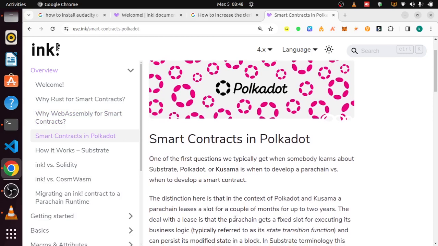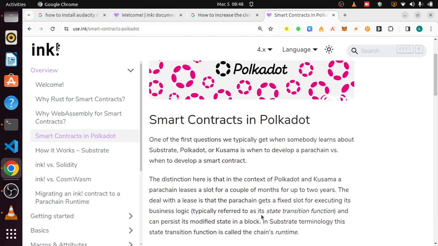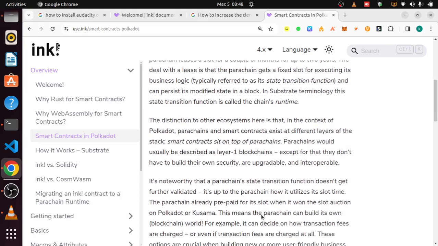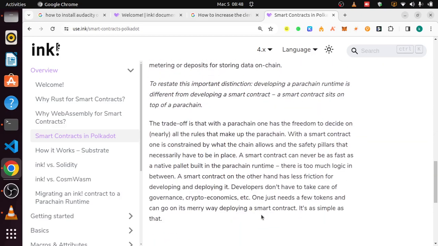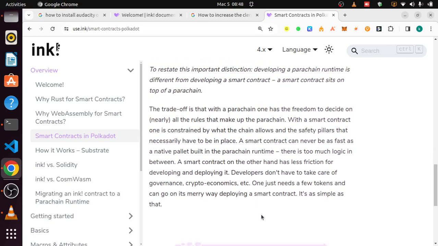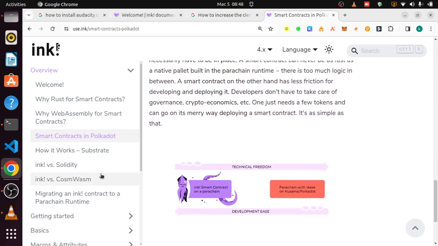What I typically get when somebody learns about Substrate, Polkadot, Kusama is when to develop a parachain versus when to develop a smart contract. Mainly you look at when you should develop smart contracts and when you should develop a parachain. Yeah, in case you're in Polkadot, but most of the time we develop smart contracts as a proof of concept, and we can also develop smart contracts on top of other parachains.